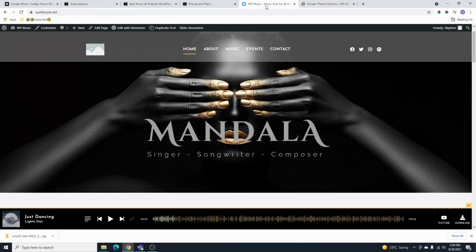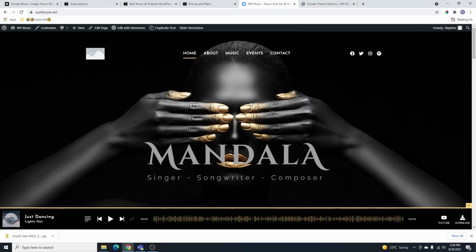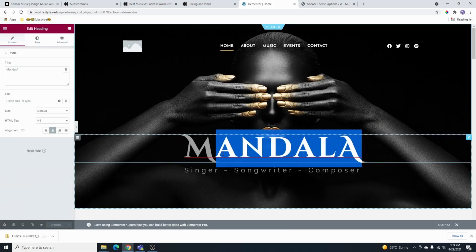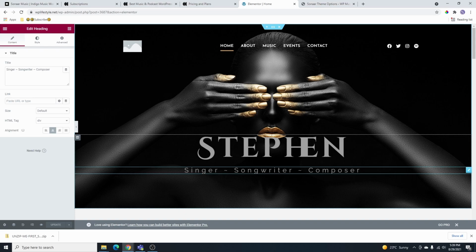So once you have all the settings done, right now you can see this is the page that we have. If you go over here and click on edit with Elementor, you can actually edit this page to your liking. So let's come over here. Maybe you can change this to your name, and then you're a songwriter, or maybe you're a DJ or producer. You can also change that here as well by typing it in here.